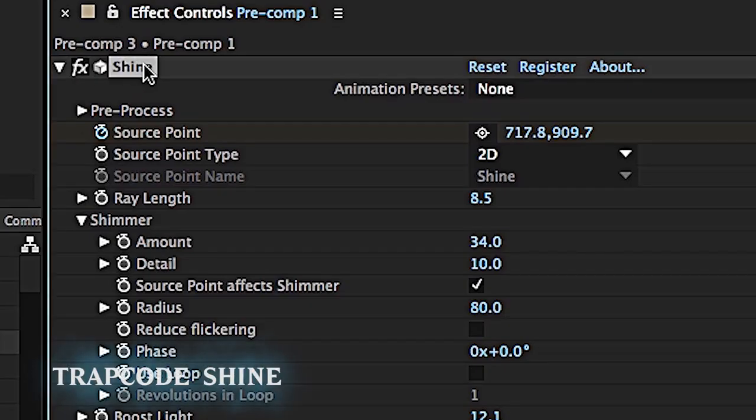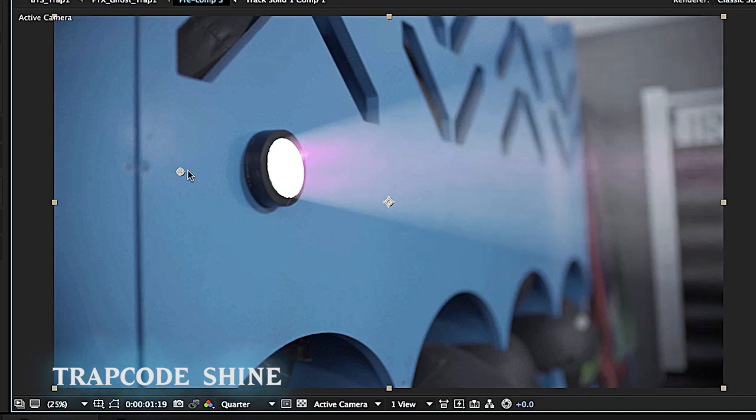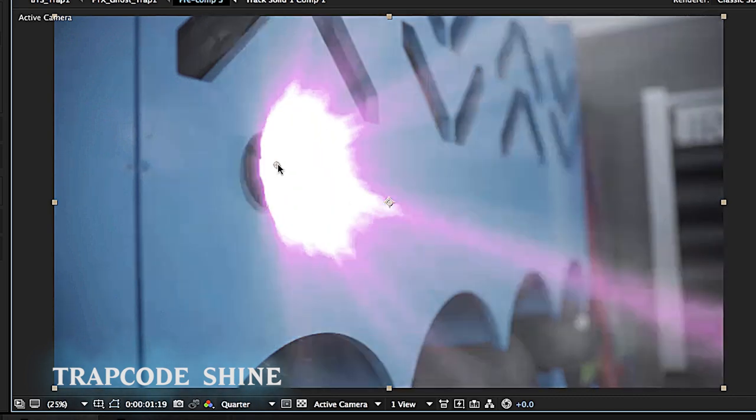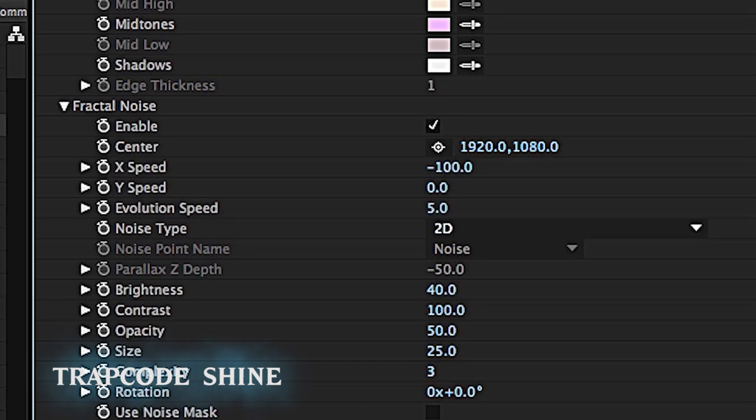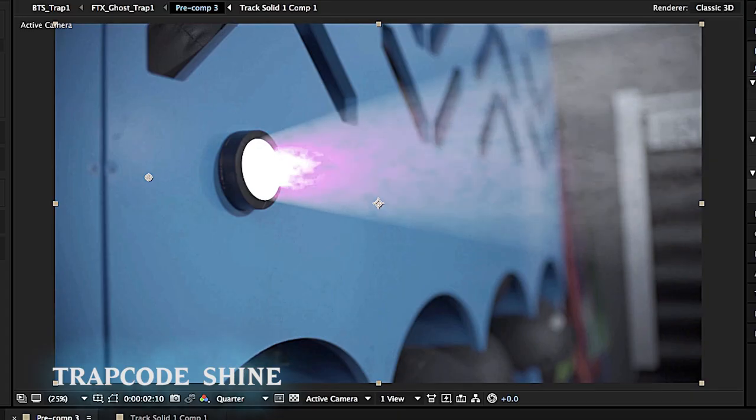Then using a solid and a mask, I put a white background behind the doors, which hid the green but also gave me a layer to apply Trapcode Shine to create stylized light rays coming out of the puck. The most recent version of Shine also comes with a built-in fractal noise option, which is super handy. I layered up two instances of Shine just to blow out the light and add some extra chaos.